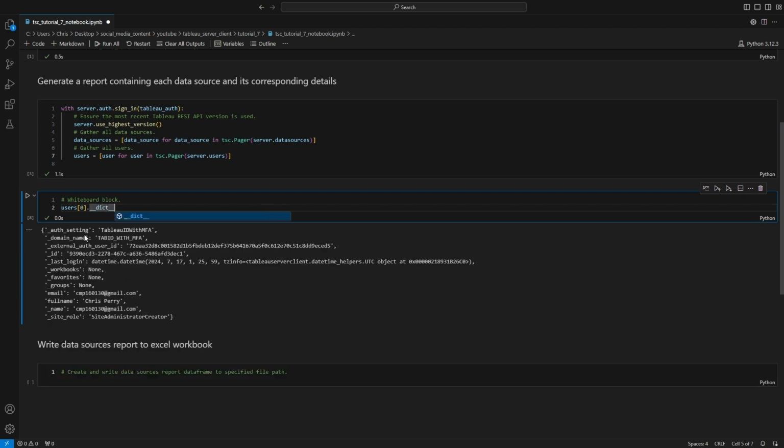All right, so fewer attributes, but nonetheless containing important information for our report. Now we have the ID, the unique ID for the user, the domain name, the email, full name, site role, etc. We're going to use a few of these attributes in our report. So let's go ahead and start creating our reports.